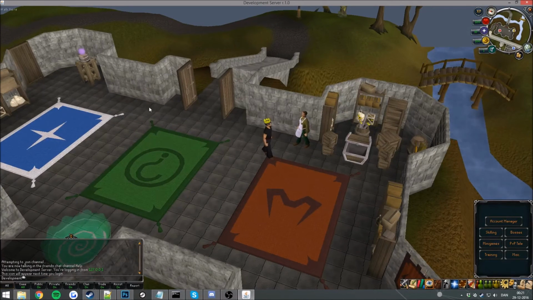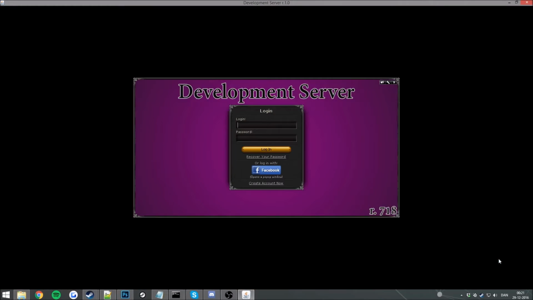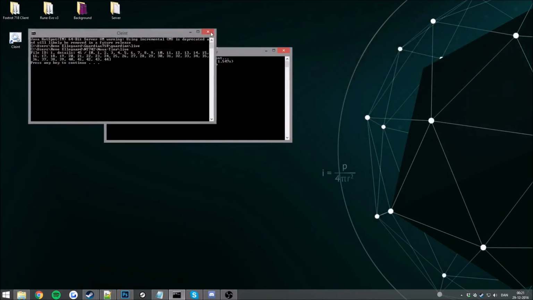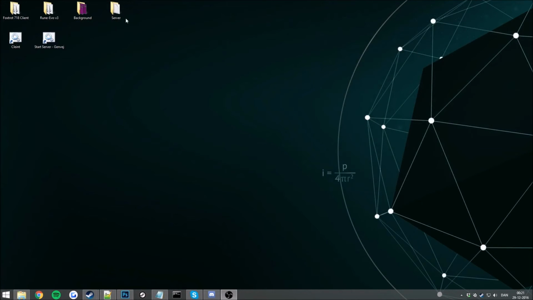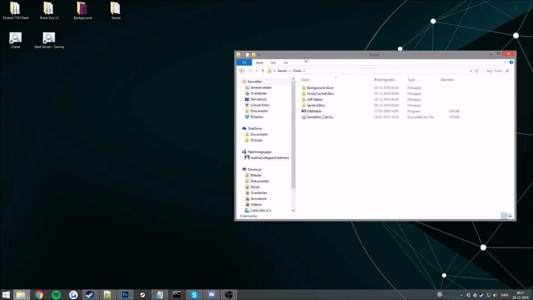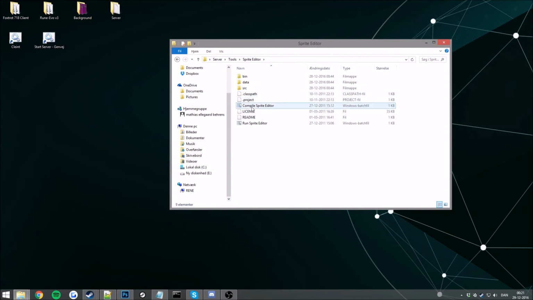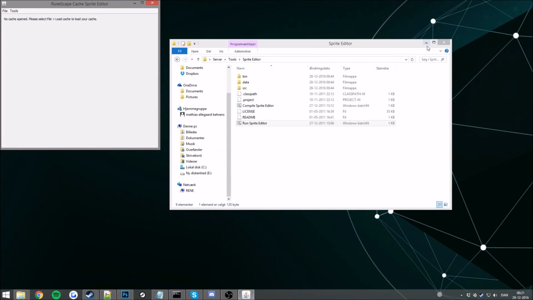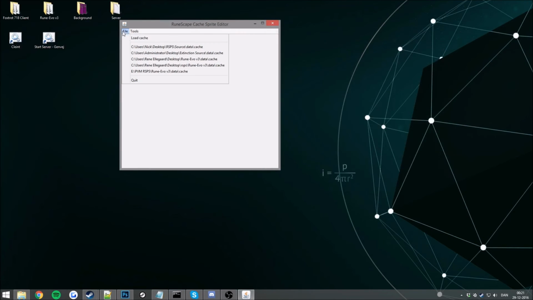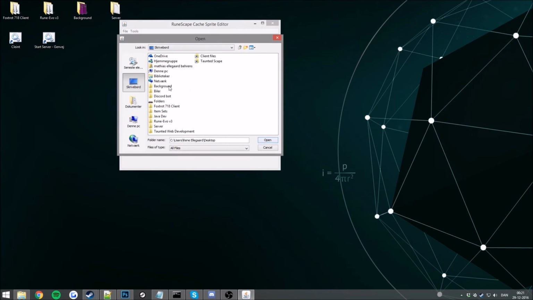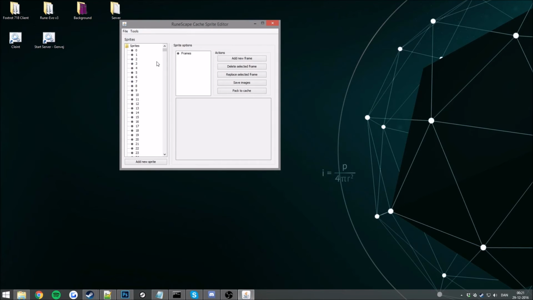So now, if you want to change the icon beside your name, as an owner, you have some ugly symbol there. Just go ahead and close your client and server and go to your tools again and go to your sprite editor again and go to load cache and just load your cache again. Now you want to find the ID 1455.